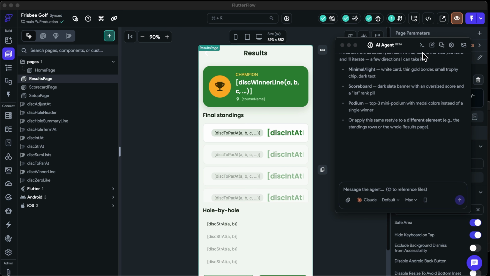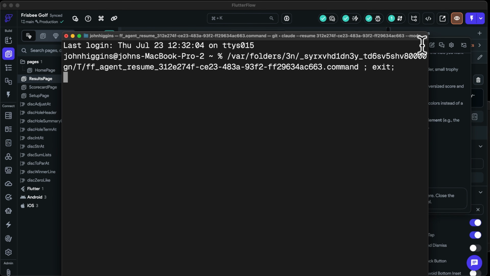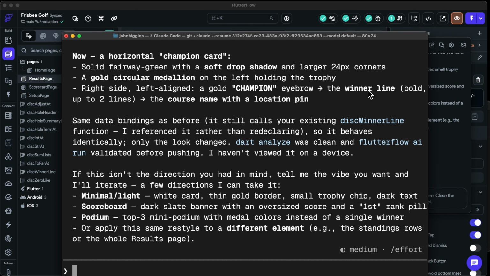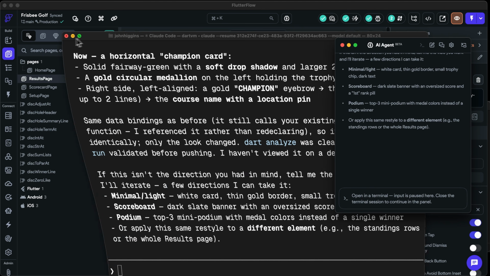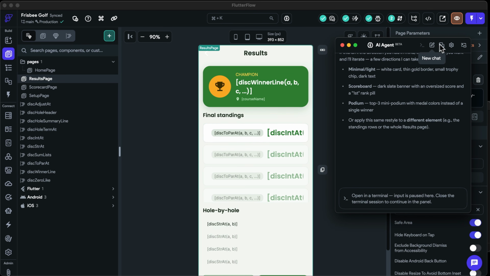Now, if you want to continue in a terminal, you can do that right here. It'll open a terminal session and resume that session here. Finally, you've got other options like creating a new thread and reviewing conversations you've already had. That's the native AI agent in FlutterFlow macOS.